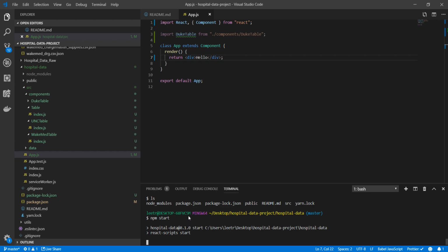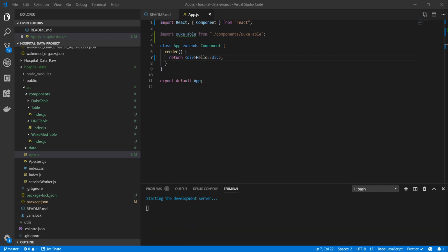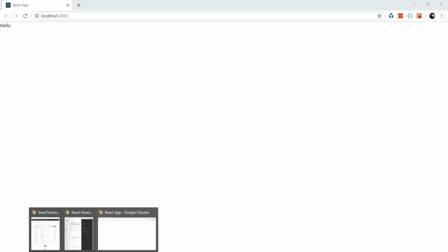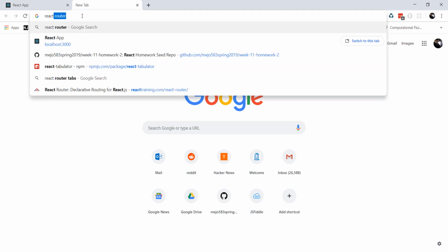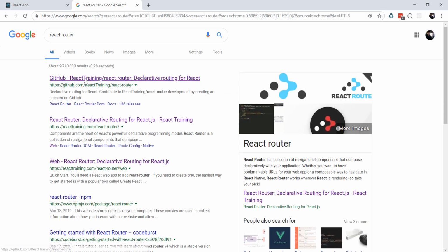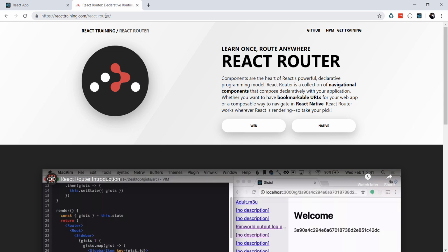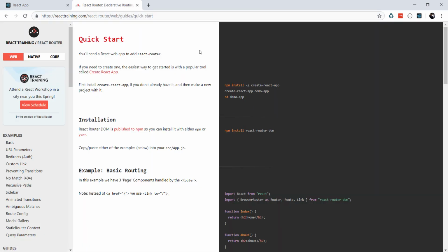While that is starting, I'm going to have to switch that tab. Let's get this over to the other monitor. While it starts up, so there it says hello. So we're back to basics there, and we'll just open a new tab here. Let's Google React Router. github.com, React Training, that's it. Reacttraining.com, React Router, that's what we want to go to. reacttraining.com/react-router, and we are using React Router on the web. So we'll just click on web there.